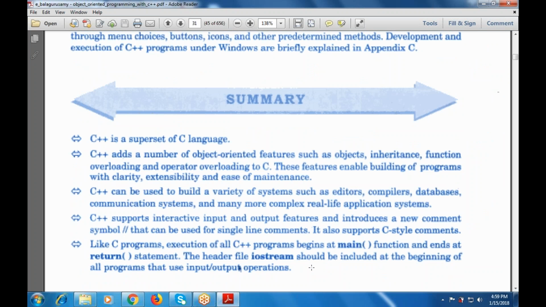Now this is a summary. C++ is a superset of the C language, the advanced part of C. C++ adds a number of object-oriented features such as inheritance, function overloading, and operator overloading to C. These features enable building programs with clarity, extensibility, and ease of maintenance. C++ can be used to build a variety of systems such as editors, compilers, databases, communication systems, and many more complex real-life application systems.